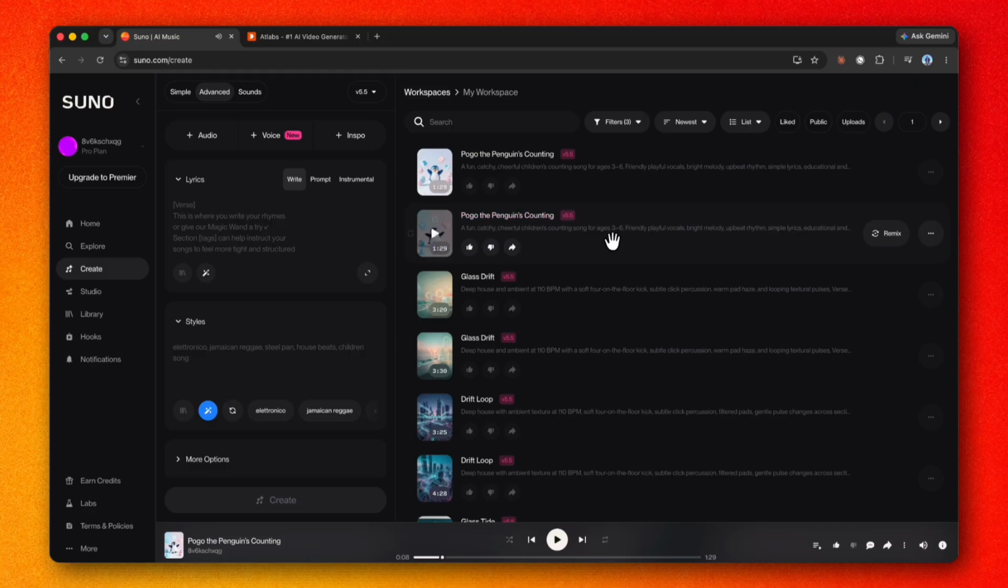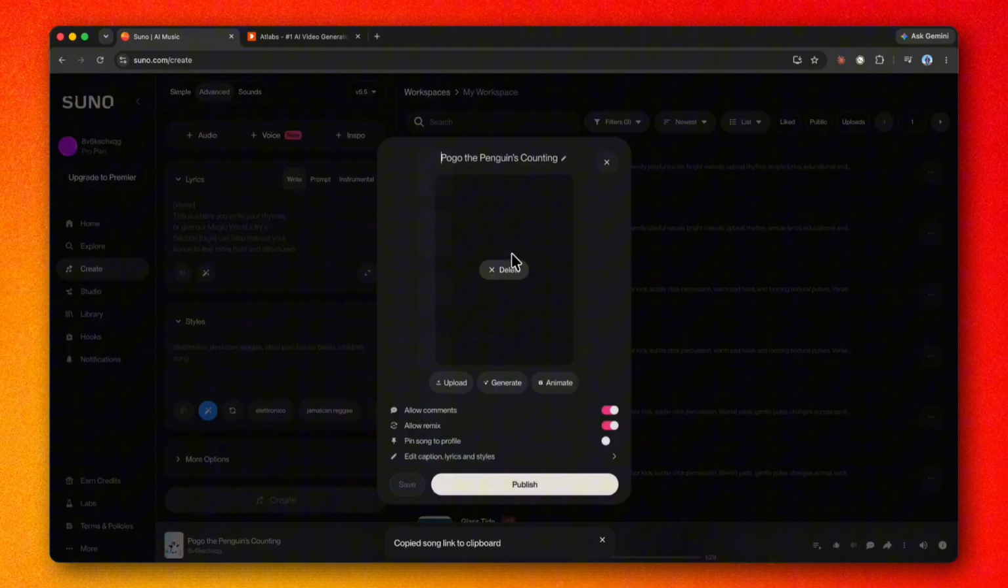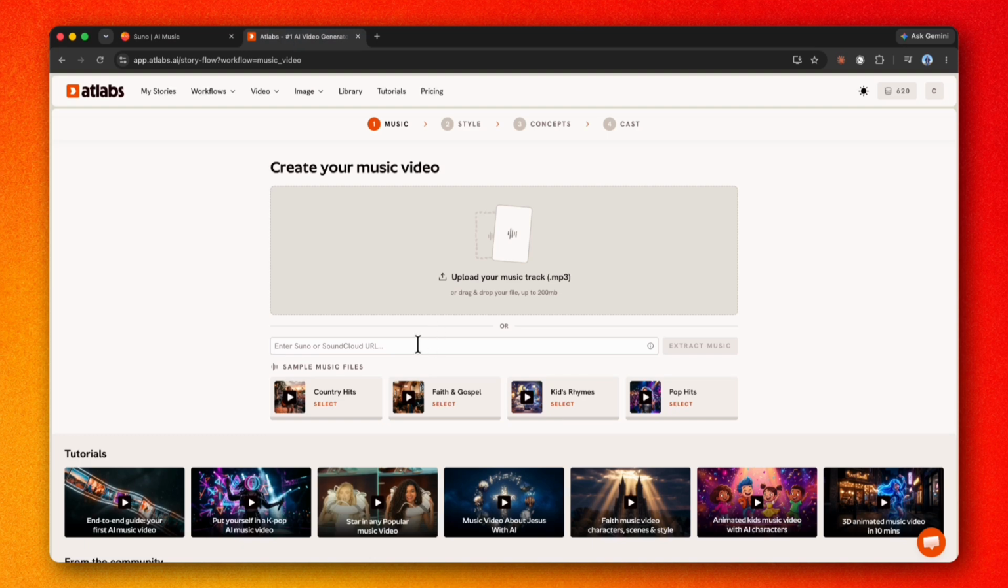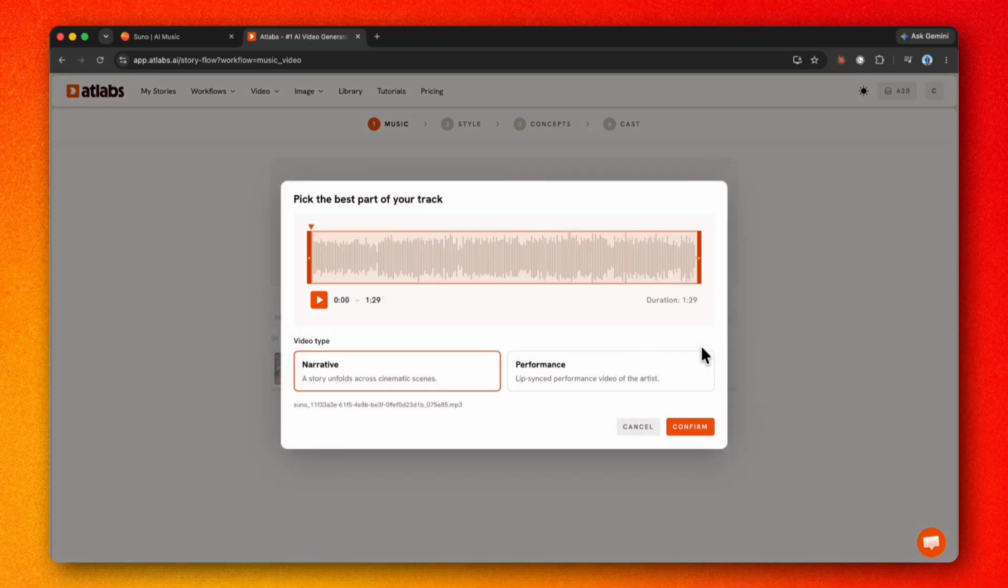The song is short, playful, and very simple, which is exactly what I want for this workflow. Now I'll copy the Suno link and bring it into Atlabs. Inside Atlabs, I'll paste the link into the music video workflow and click Extract Music. Atlabs now pulls the audio into the project, and the first thing it asks me to do is choose the best part of the track.